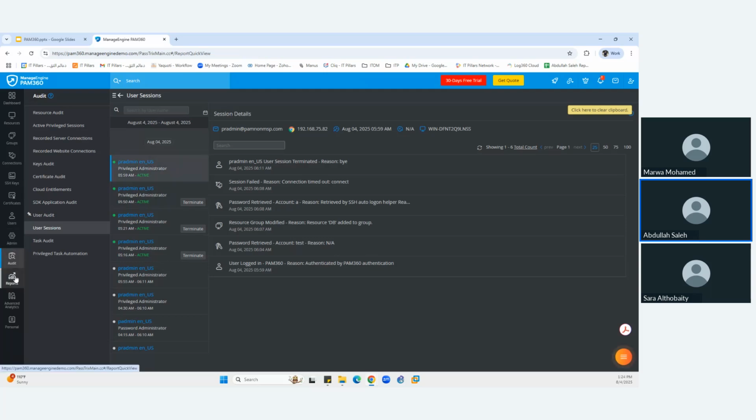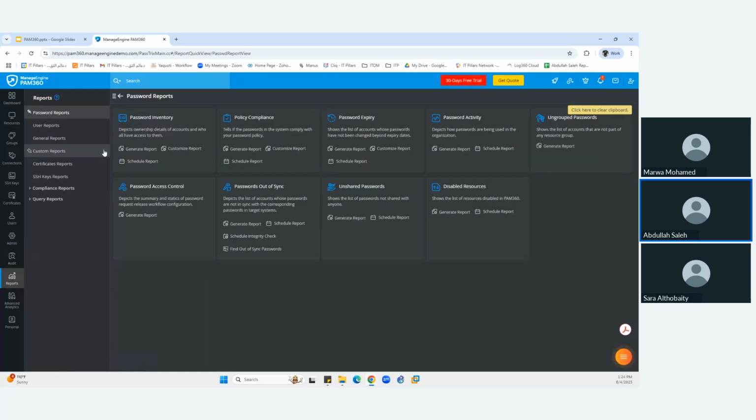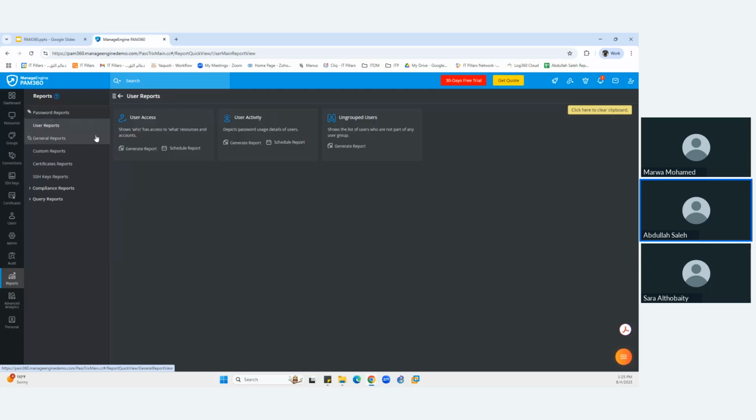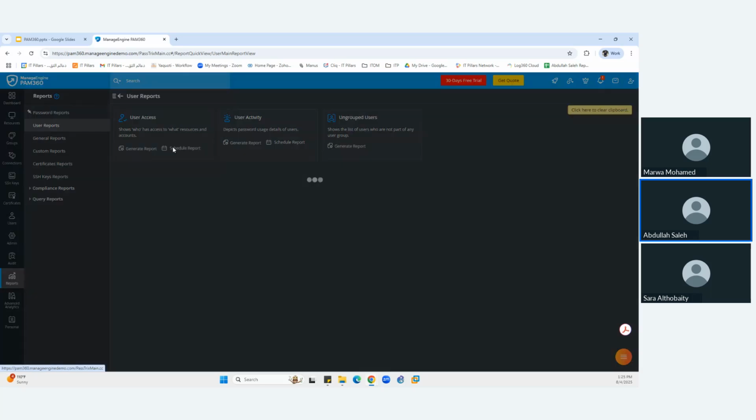If you go to the report module, we can give you a report for each and every component, like the password inventory, the password expiry, policy for the compliance, this module for the passwords, as well as for the users. You can check the users. You can generate the report directly or schedule it by email.